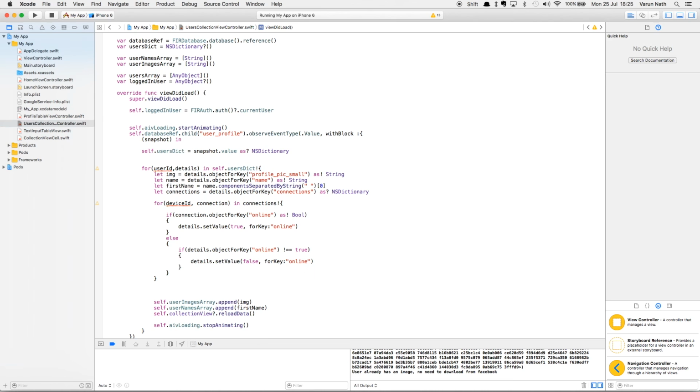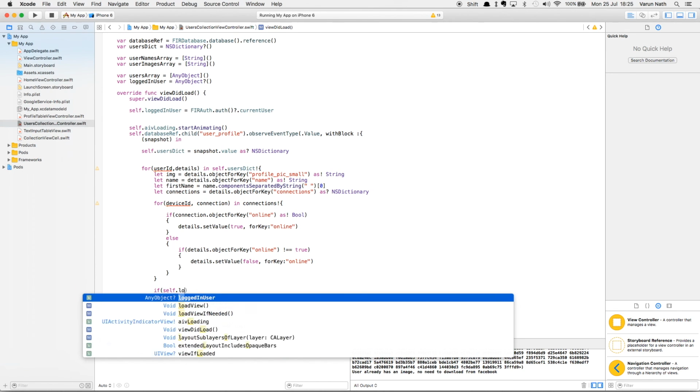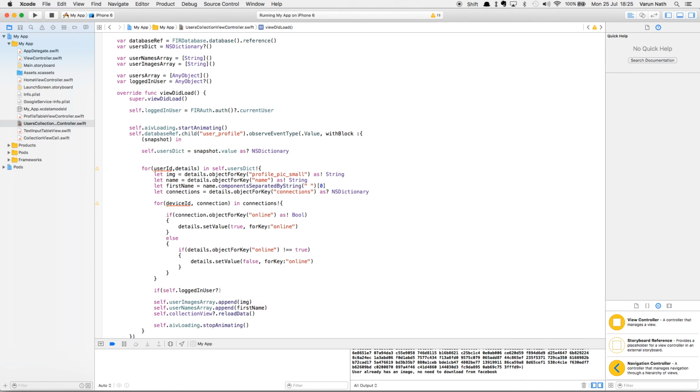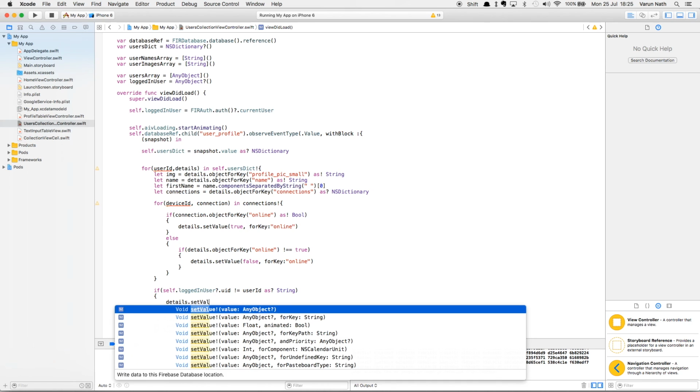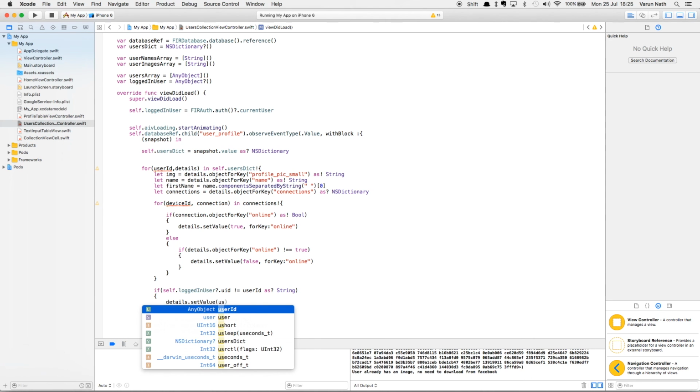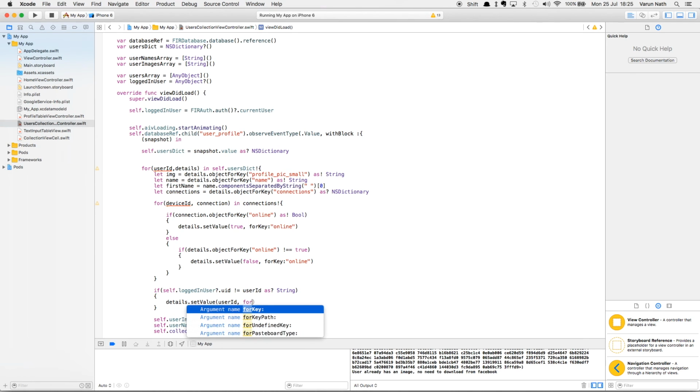Next what we do is we'll make sure that the user that's been checked currently is not the currently logged in user. Only then add this user to the details block.